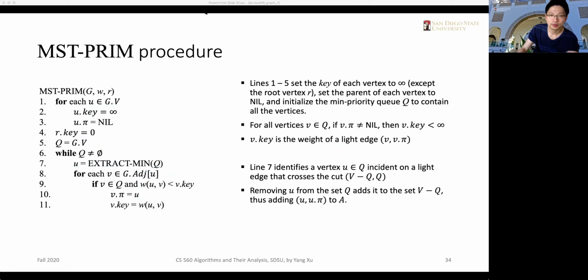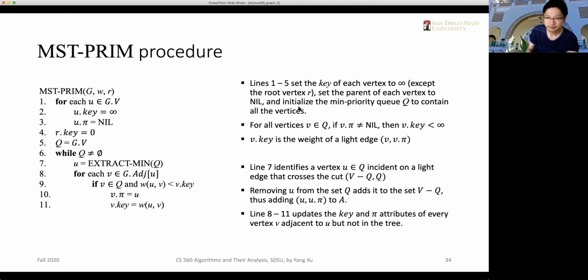So it updates the key and the pi attributes for every vertex that is adjacent. But V is not in the tree yet; it must be in the queue. If it's not in the queue, which means it's already in the tree, then we don't need to check or update it, right? Because it's already in our minimum spanning tree. We only update those adjacent vertices that are outside the tree, that are in the minimum priority queue.